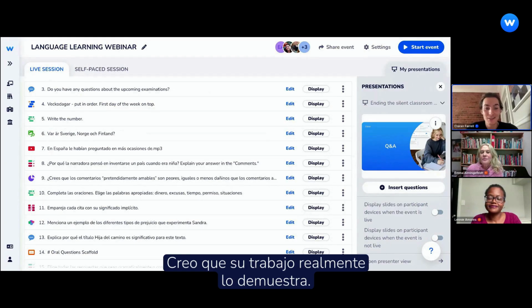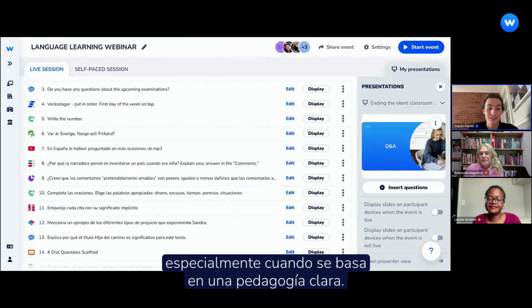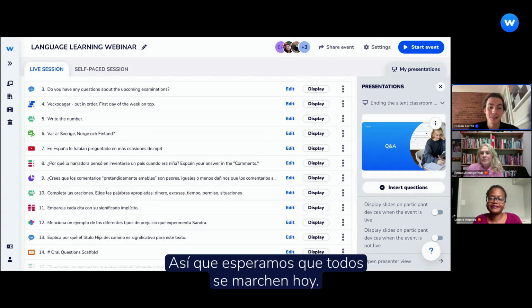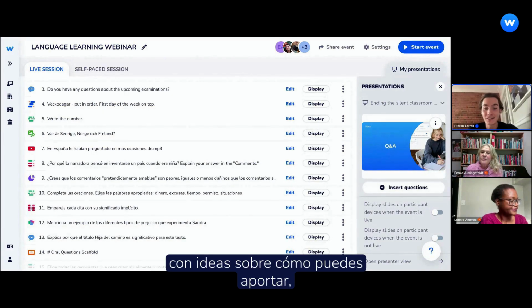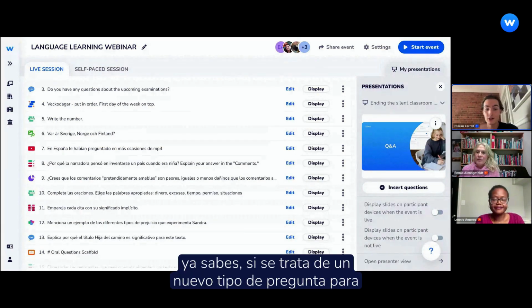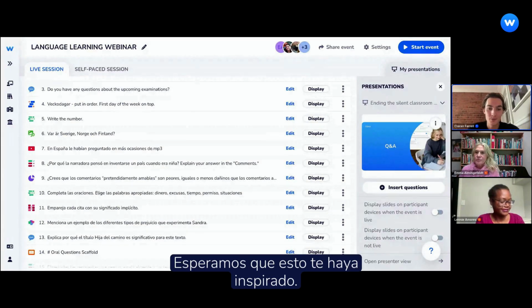I think their work really shows how powerful interactive teaching can be, especially when it's grounded in clear pedagogy and accessible tools. So we hope that you're all leaving today with ideas you can bring straight into your next classes. Whether it's a new question type to try out or a new feature, we just hope that this has inspired you.